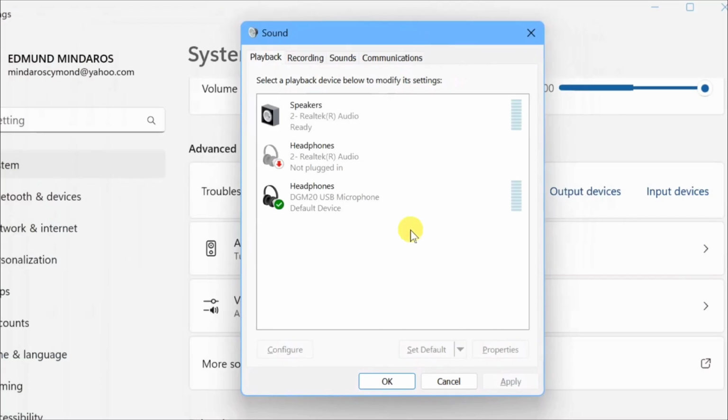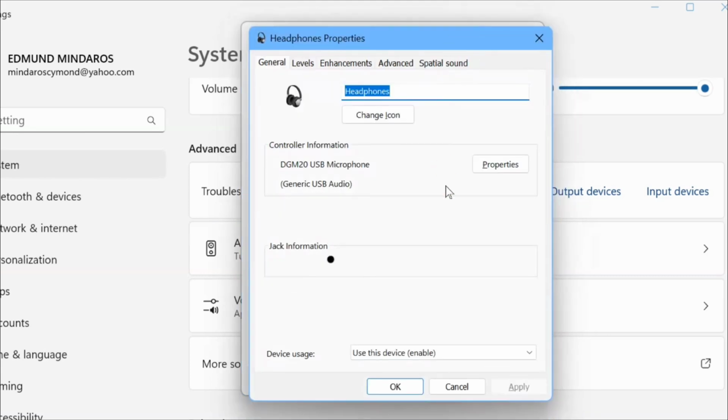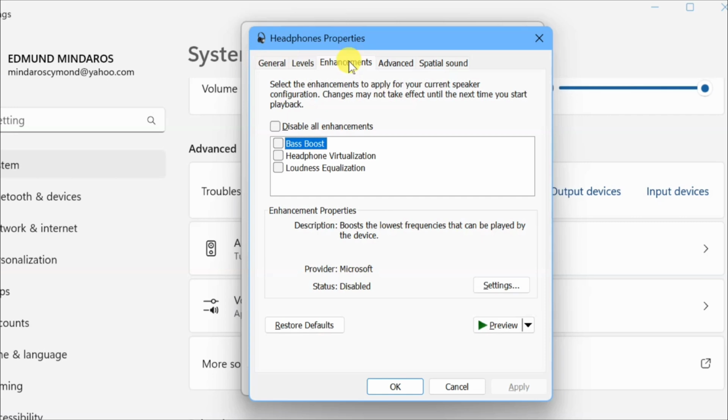So here in sound settings, under the Playback tab, you need to select your audio device and then select. Next step, you can see here the Properties, and then click. Here at audio properties, next step, you need to select the Enhancements tab, then click. And here at the Enhancements tab, Disable all enhancements should be unchecked.